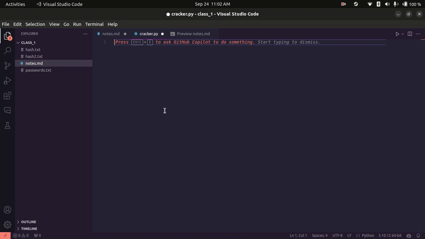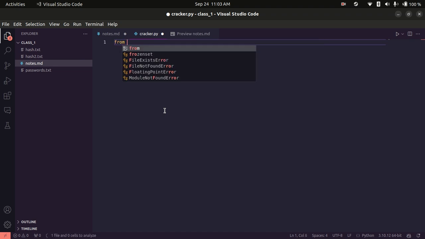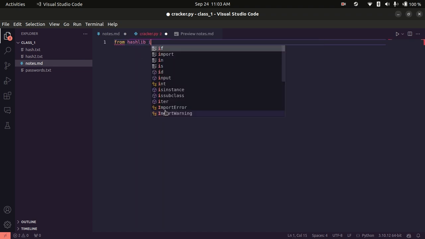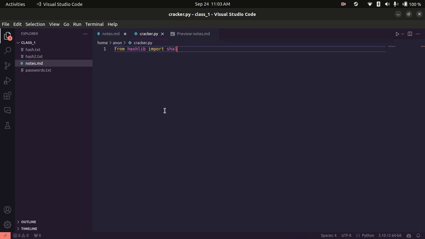Don't actually use a Python password cracker because they are slow and it's going to be a pain in the ass, especially if you're doing it single threaded like I'm going to do. Again, this is just an example to show a proof of concept of how a password cracker works. So first, from hashlib import SHA-1.